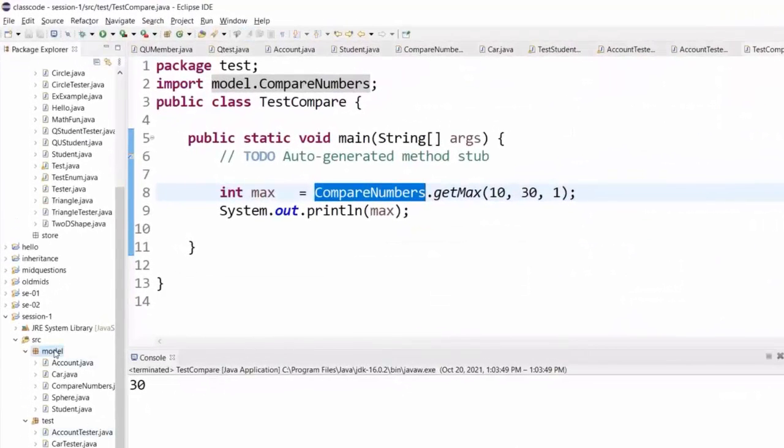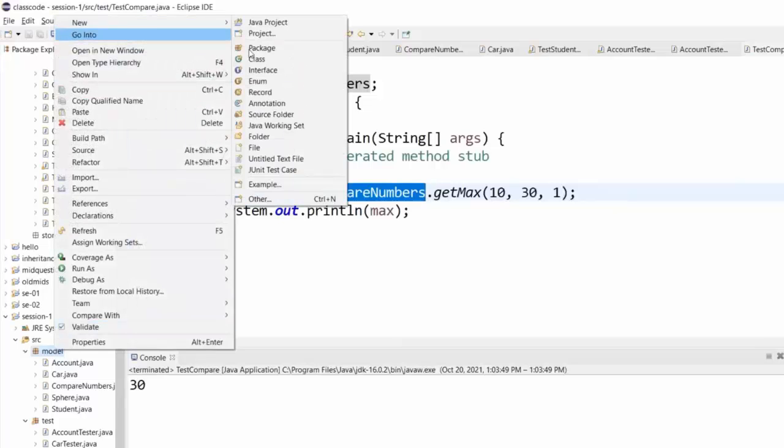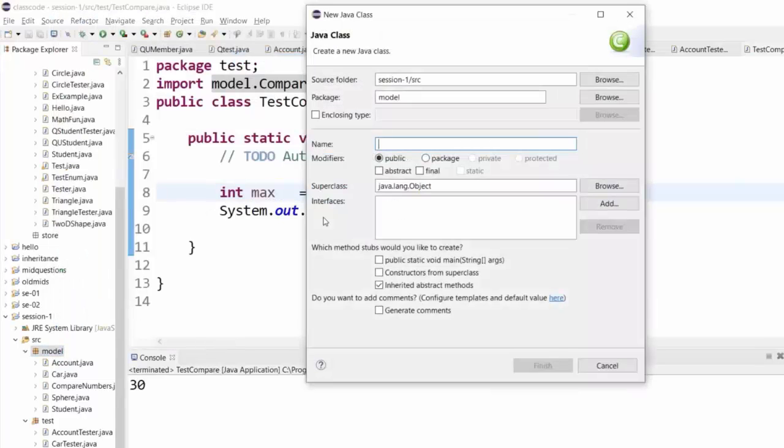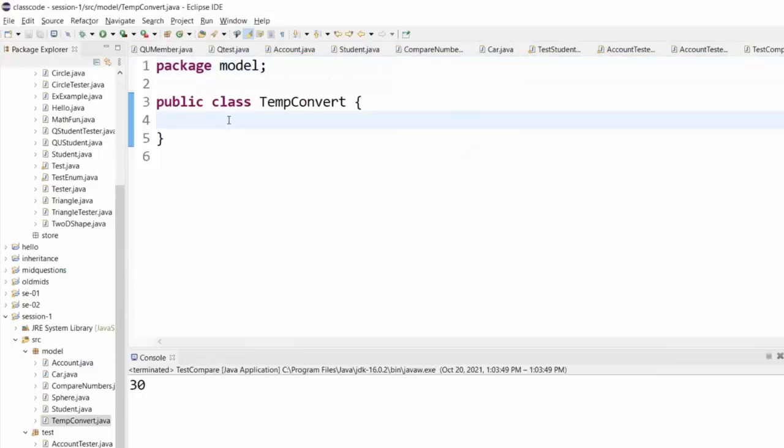So I'll go here to our model. I can say new class, and the class will be TempConvert. Let us make this. Okay, first method: public static double, which returns double. I will call it C to F, Celsius to Fahrenheit. I don't know how to type Fahrenheit, and hopefully I get it right.